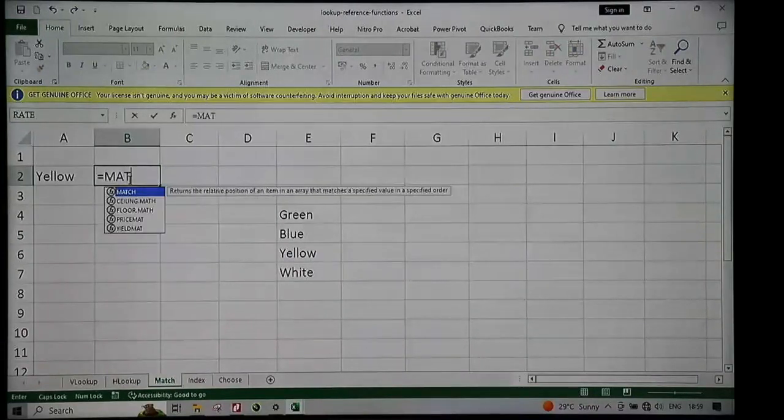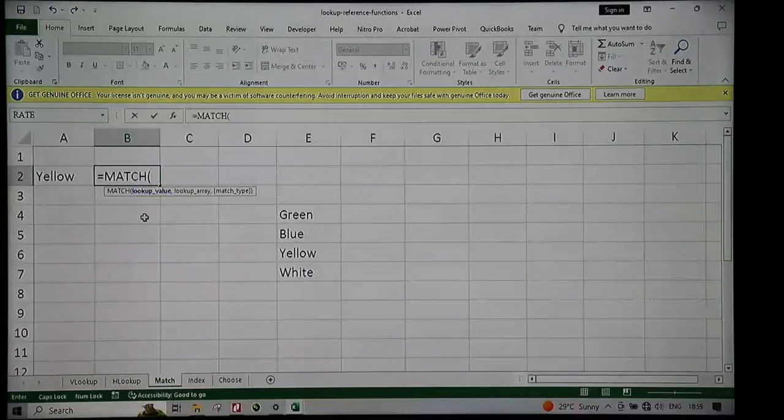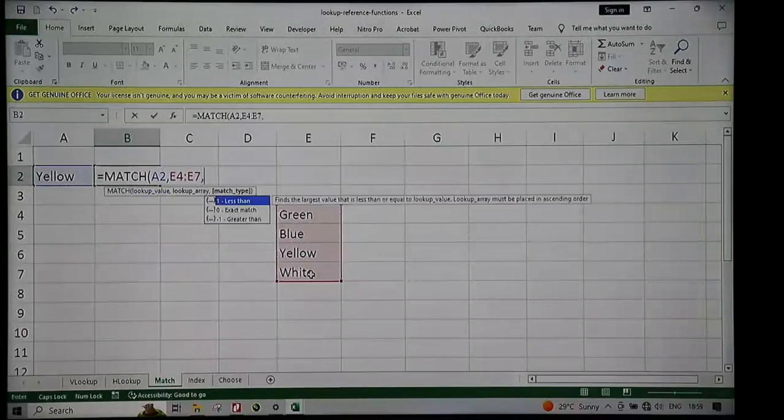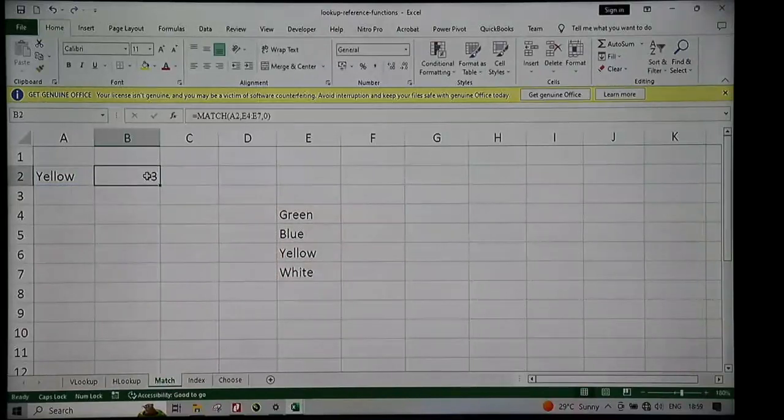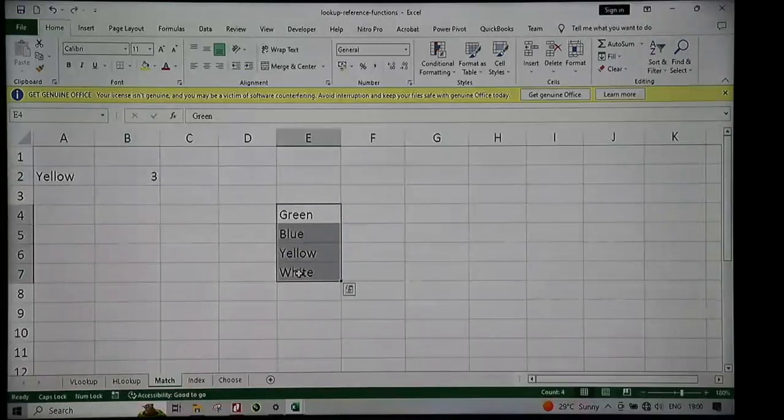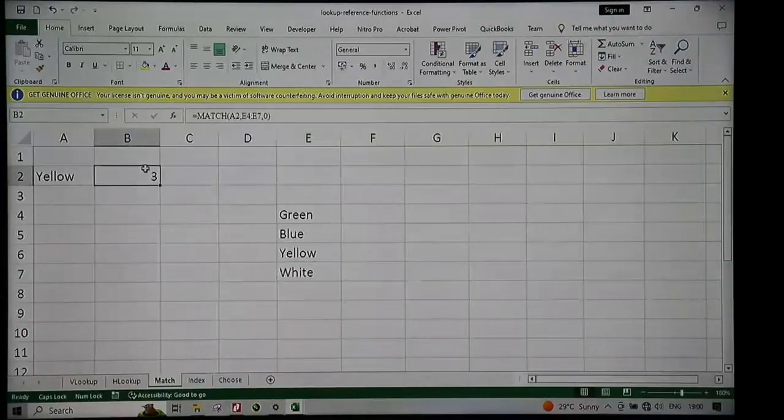So you type MATCH, and once you select MATCH, then you select the lookup value, which is the value over here. Just click there and then put a comma. Then it will ask you about the lookup array, that is, the range of cells where our data is. Then finally, you put a comma and set that we really need an exact match. Then you press enter. So it will give you the position of yellow in this range, counting downward from above. So that is how this function works, that it will help you to get the index of a value. Now, once you run this, you'll be able to do more complex work.